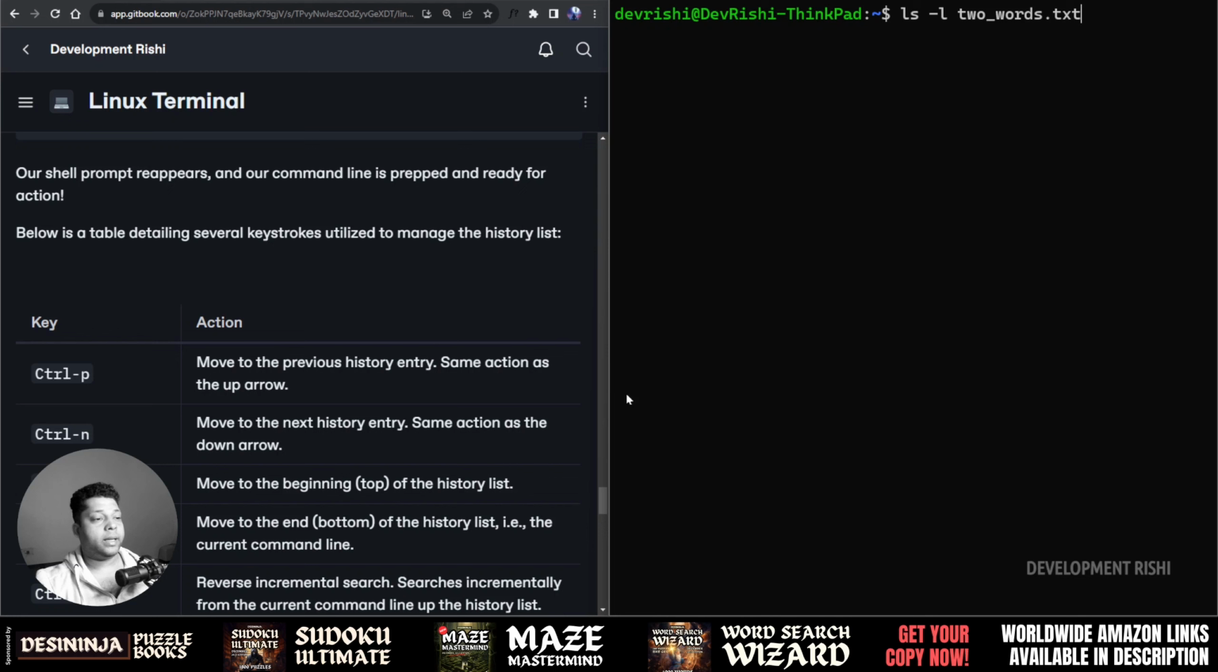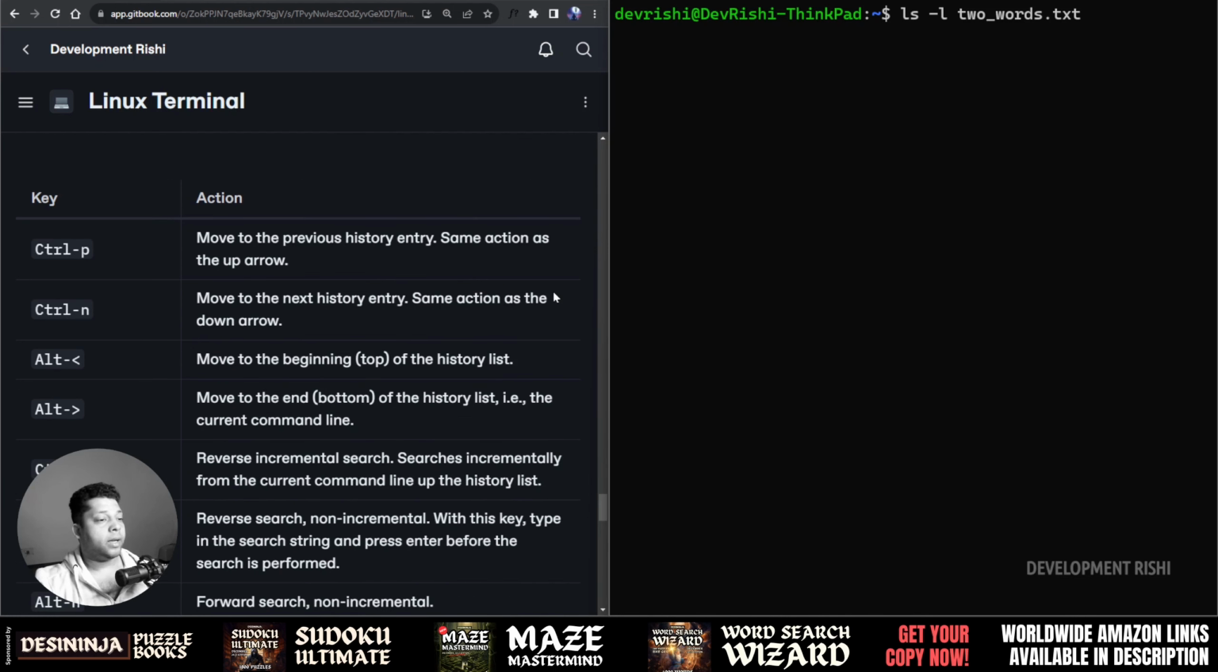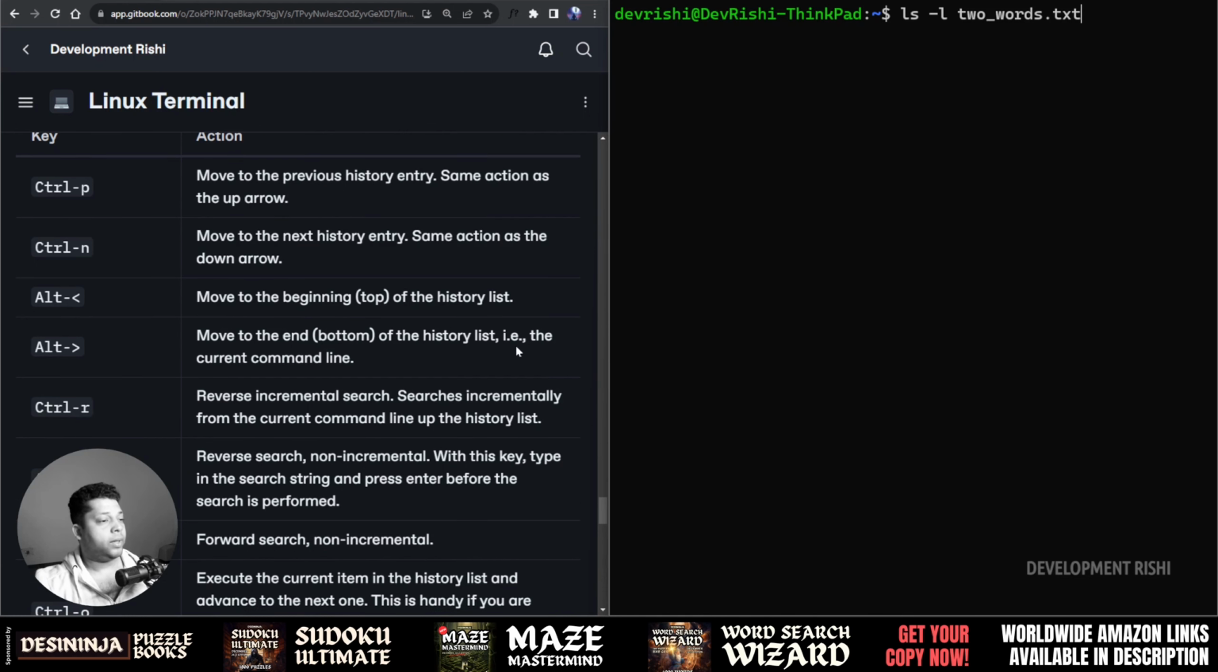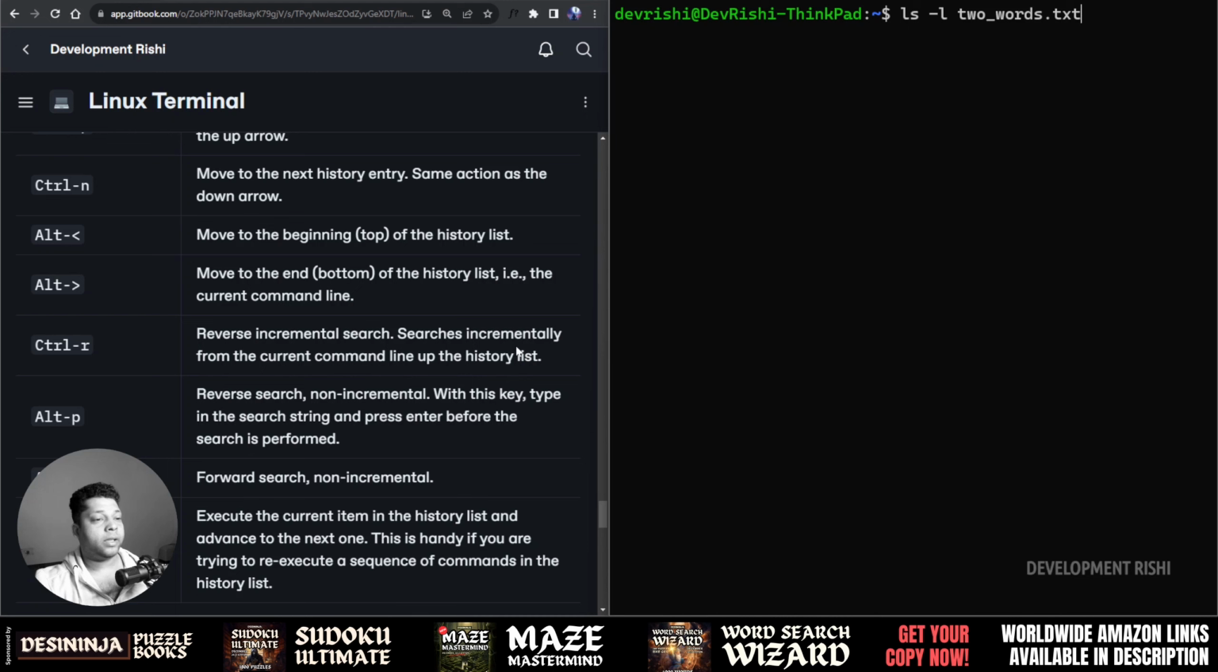Below is the table detailing several keystrokes utilized to manage the history list. Okay, Control P moves to the previous history entry, same action as the up arrow key. Control N moves to the next history entry, same as the down arrow key. Alt and the less than sign moves to the beginning or the top of the history list. Alt and the greater than sign moves to the end or the bottom of the list. That is the current command line.